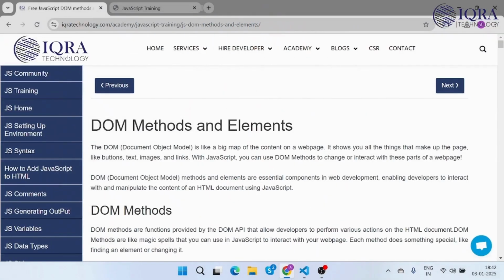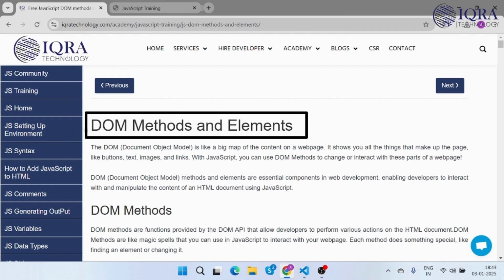In today's video, we will discuss DOM methods and elements, the tools that let us use JavaScript to control web pages like magic. Think of the DOM as a map of your web page. It lists everything on the page like buttons, text, images, and links. Using JavaScript, we can find these parts, change them, or even add new ones.